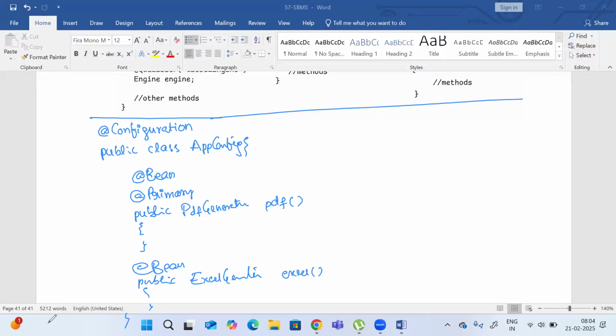Okay. Now if you look at this, PDF generator and Excel generator are both document generators. PDF is one document generator, Excel is another document generator. Now I'm writing @Primary on top of which one? PDF generator, the PDF method. Now you tell me both are generator objects.